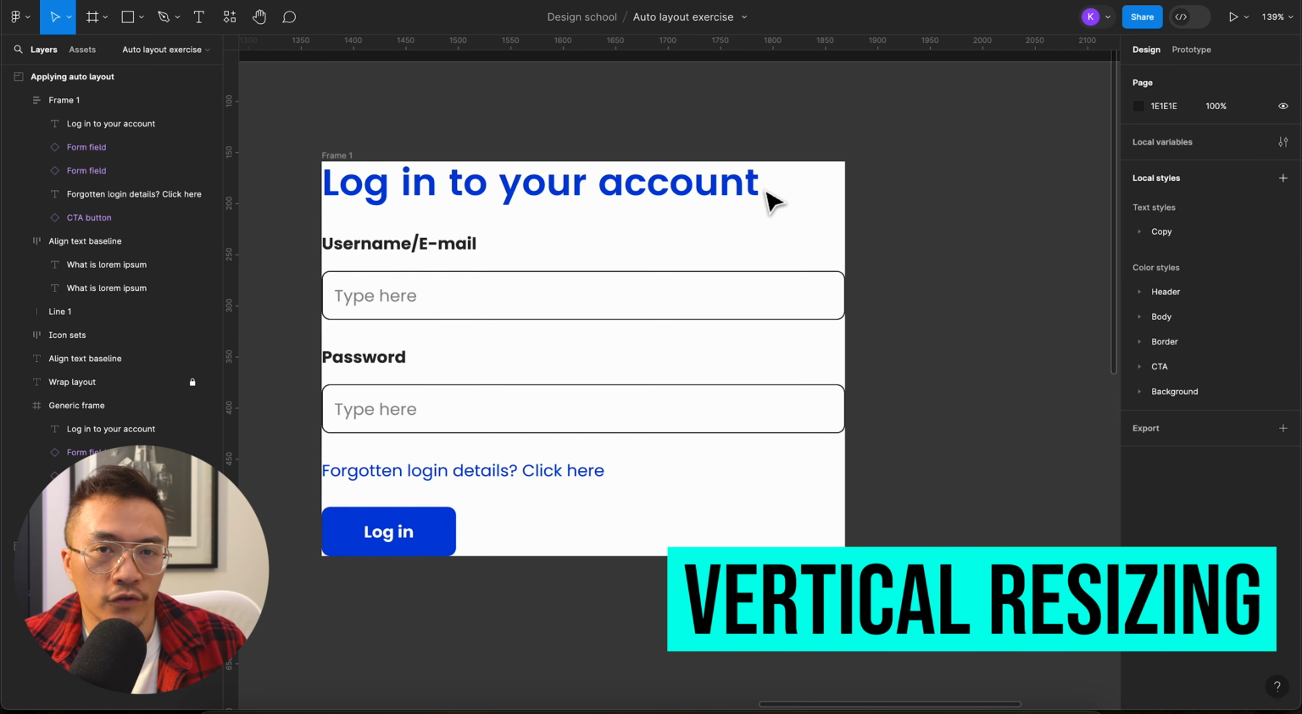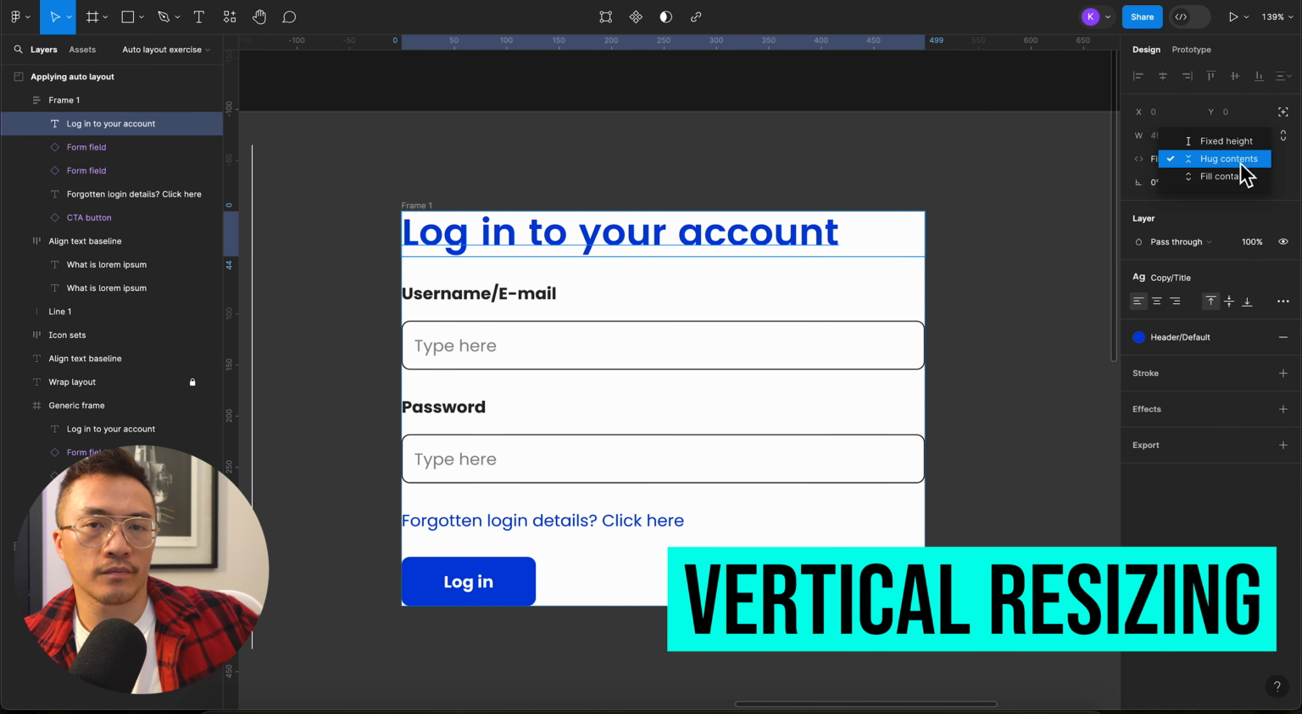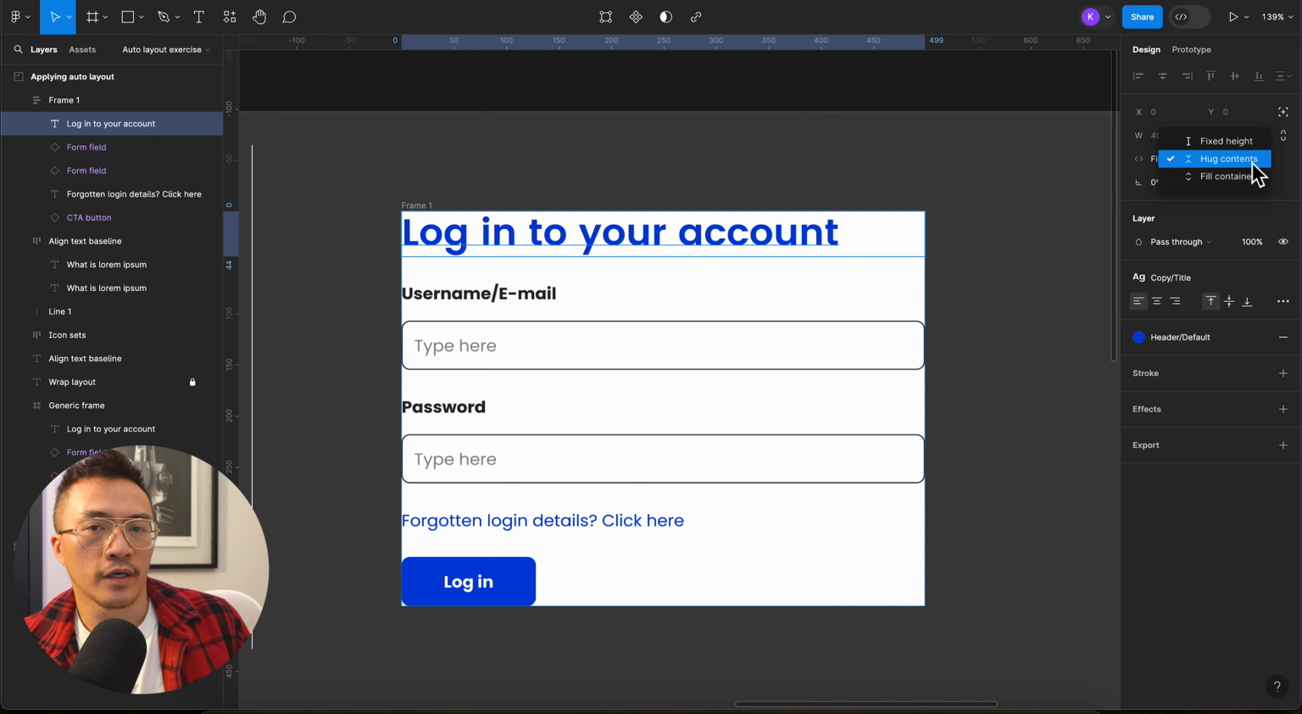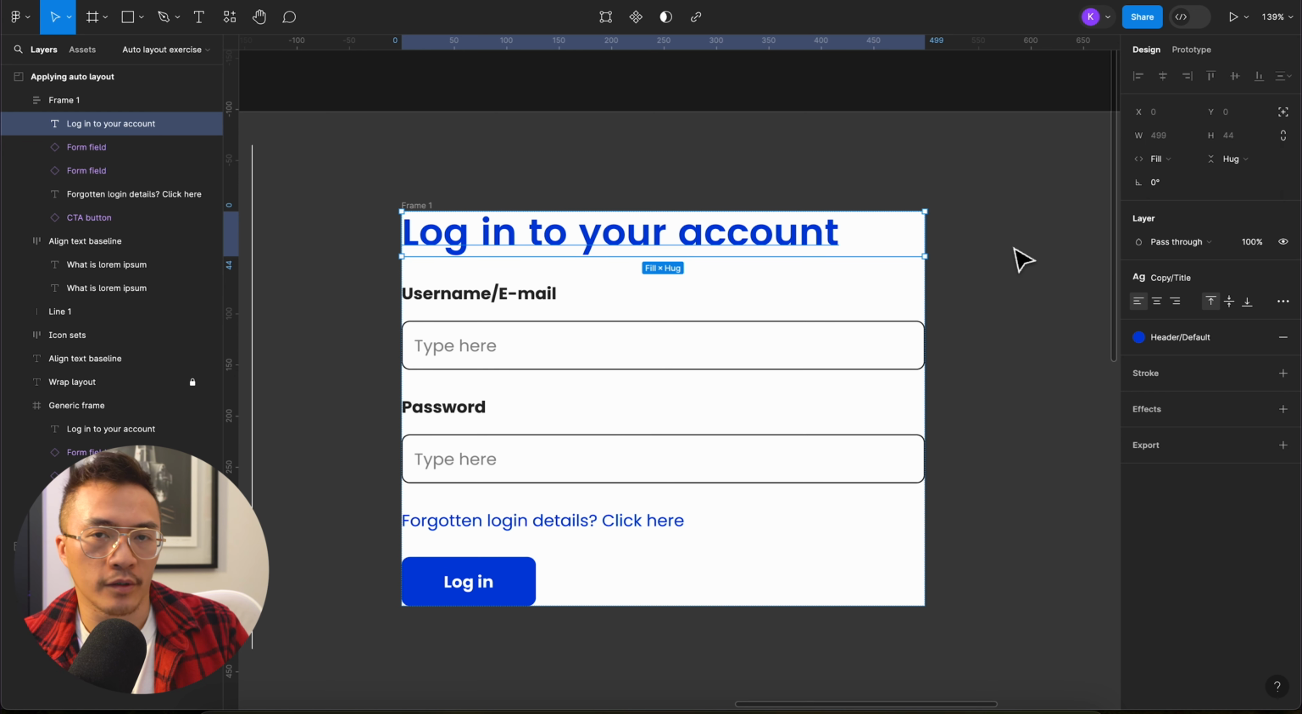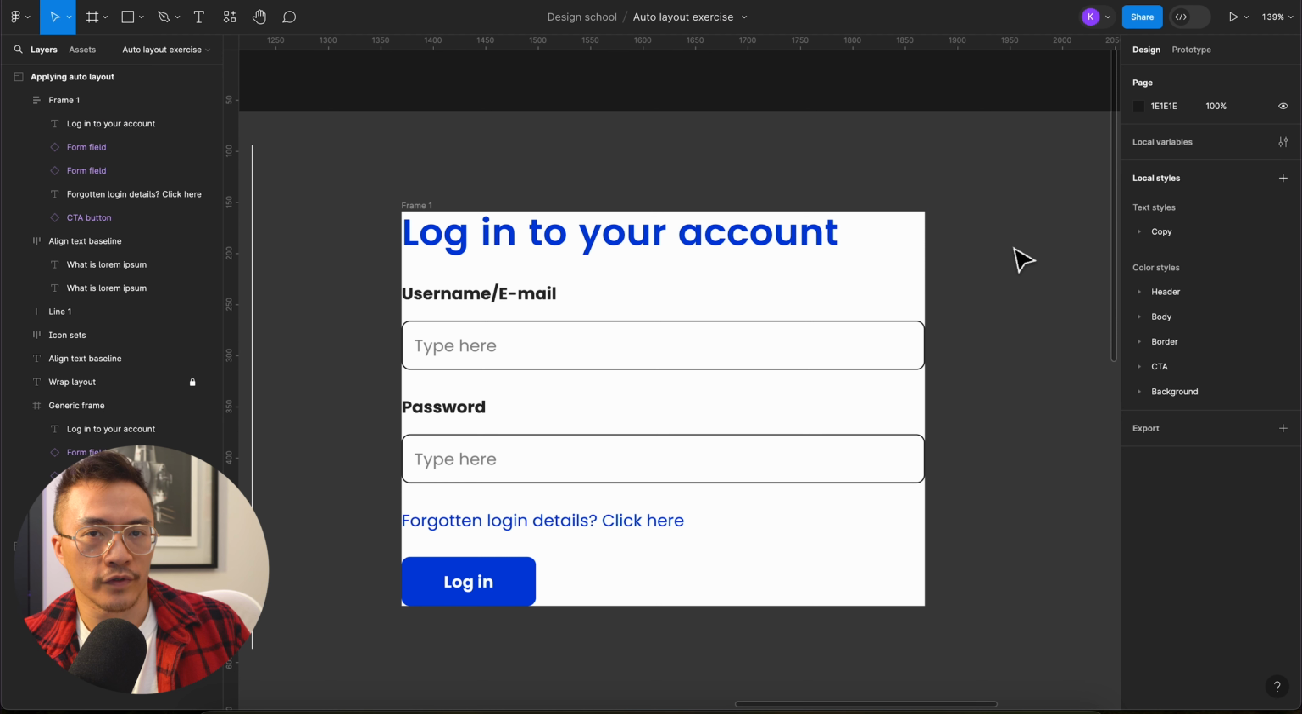So for vertical resizing, because content should just push itself down the page anyway, you should almost always leave it at hug content, but there might be certain situations where you want to change that. So just apply the same concept we did with the horizontal resizing.